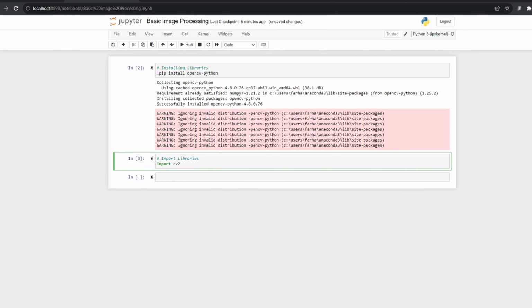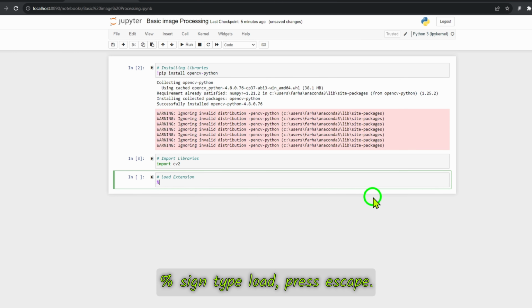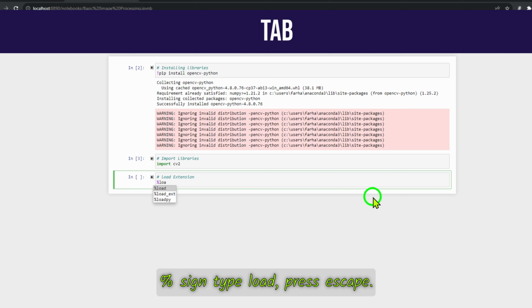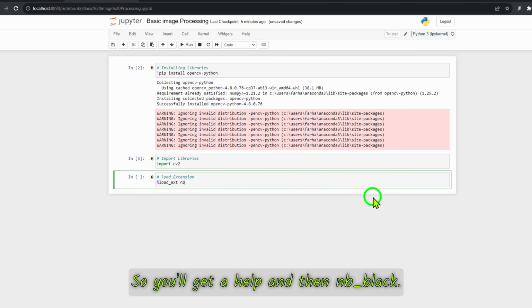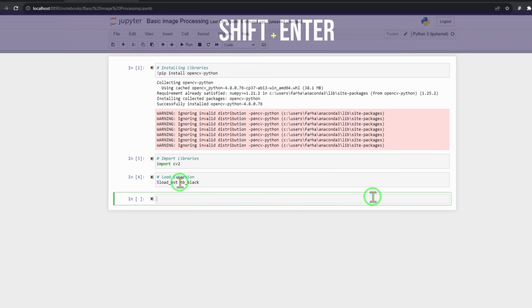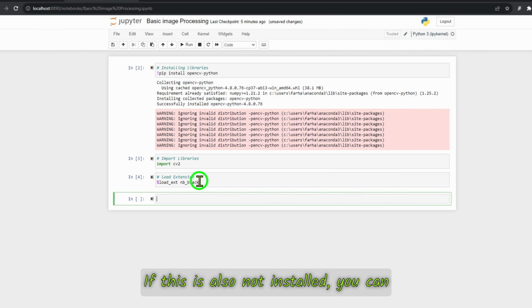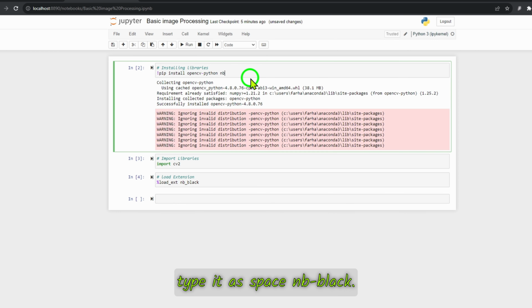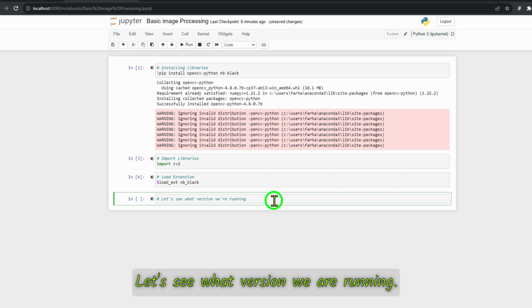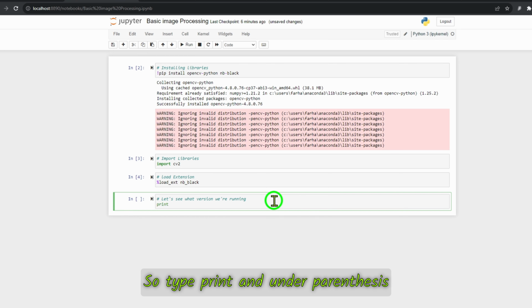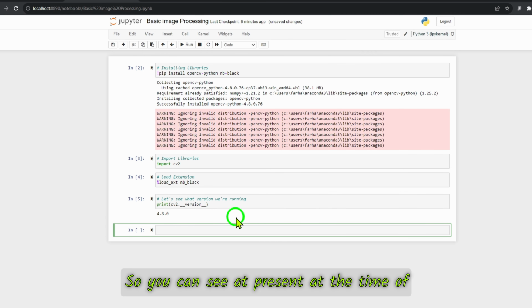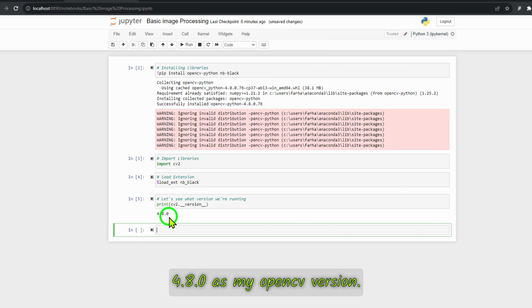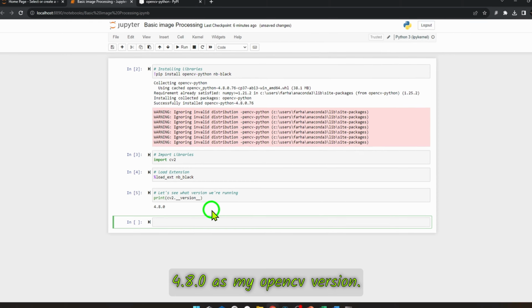Now we load our extension. First the command, and then with the percentage sign, type load, press escape, and then nb underscore black. Press shift enter. It has properly executed. If this is also not installed, you can pip install nb-black. Let's see what version we are running. Type print and under parenthesis cv2 dot, two underscores, version. You can press tab for auto completion and press shift enter. At the time of shooting this video, I have 4.8.0 as my OpenCV version.